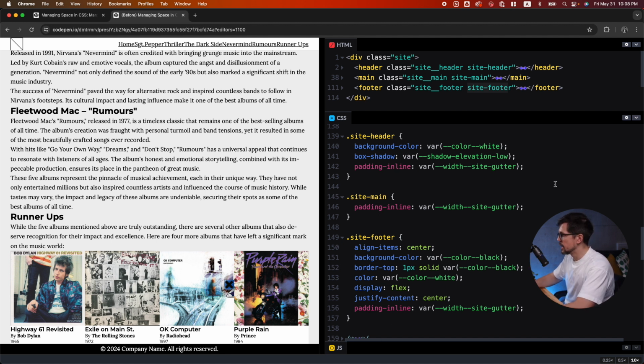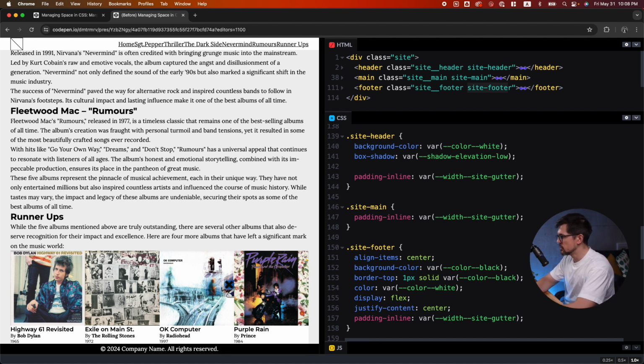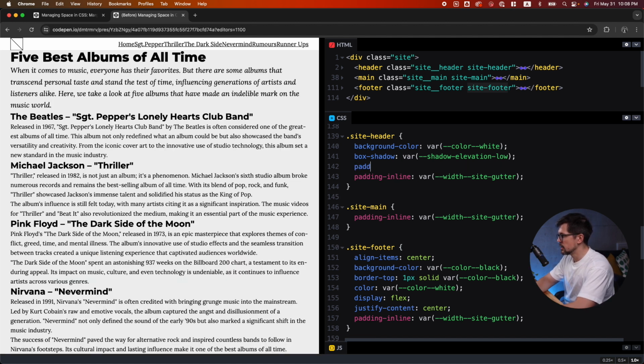I'm going to add padding to site header, and here I'm going to say padding-block. And even if the value of the padding was the same as the site gutter, we should not use this variable here, because semantically this is not correct. We should use the semantic variable name only for site gutters. And I'm just going to use a token here. So probably something like step 4 would work fine. And I'm going to do the same for the footer.